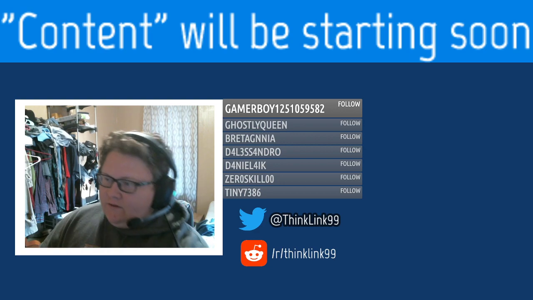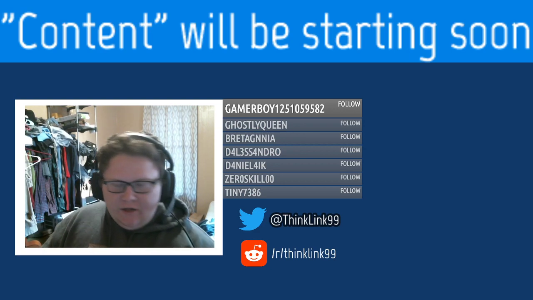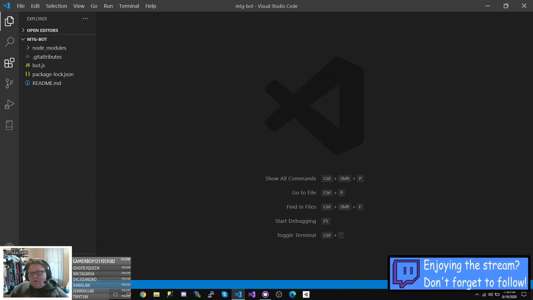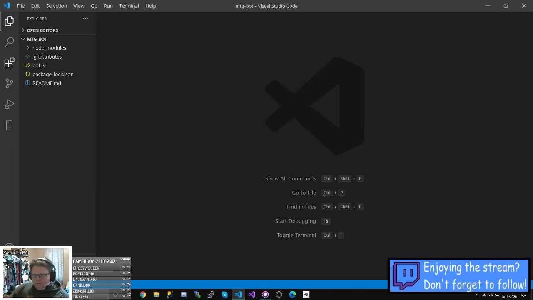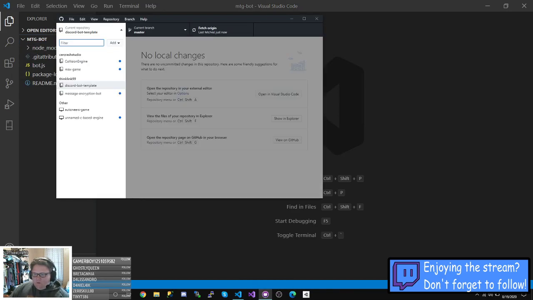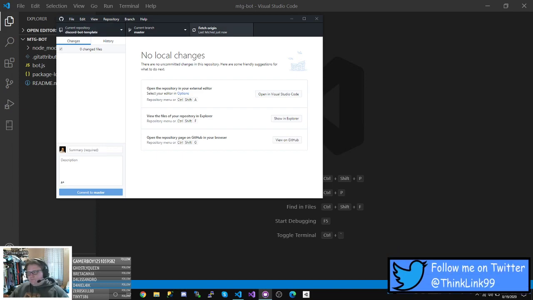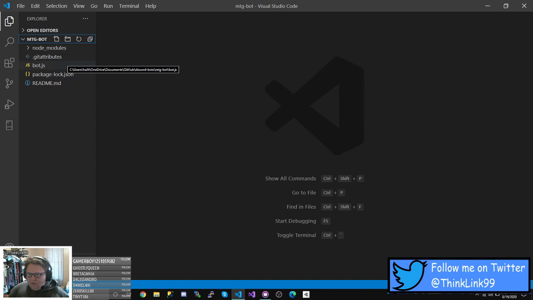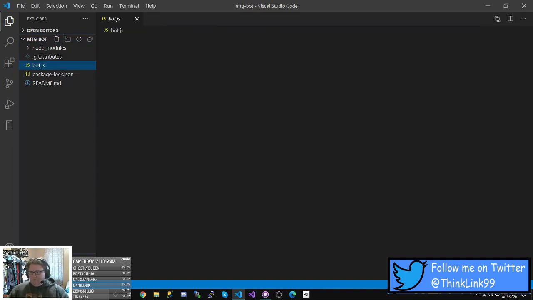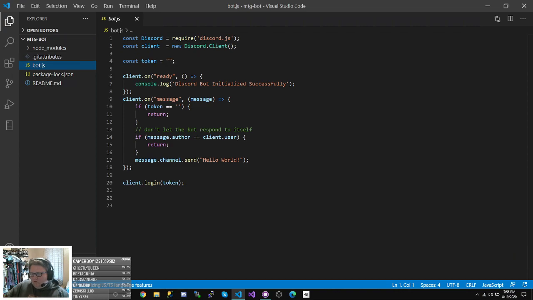So, as the title suggests, making a Magic the Gathering bot. Gonna jump into it. So here I just have a bot template that I made. It's a Discord bot template on my GitHub, and I just cloned it. You can open it up, and there's some sample code that basically, on ready, will log that the bot initialized, and when somebody sends a message, it will send hello world back.